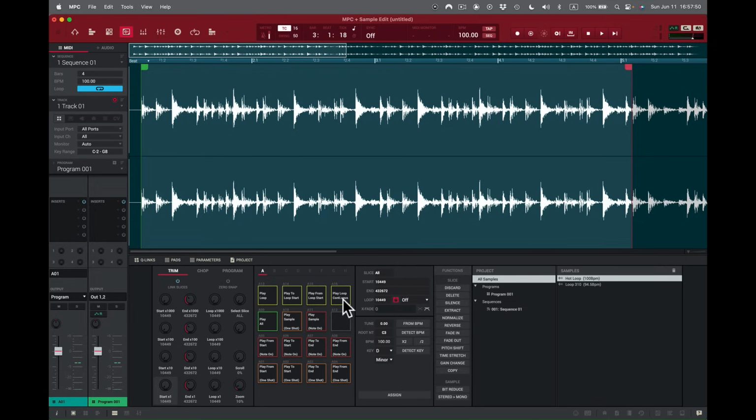I'll come in, I'll play it. It sounds pretty decent to me now. Now I click play loop continuously. Okay, let me stop that by hitting that button again for play loop continuously.